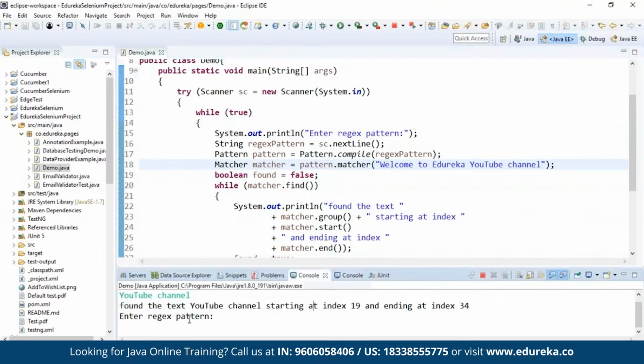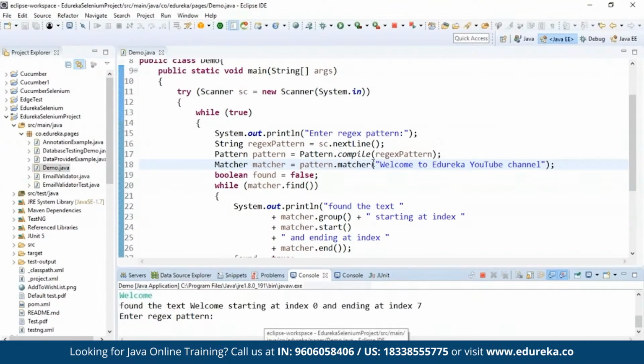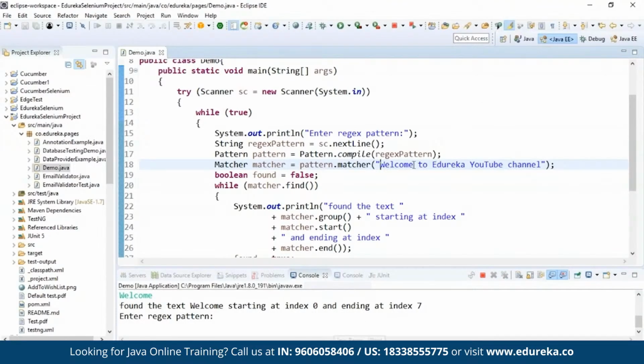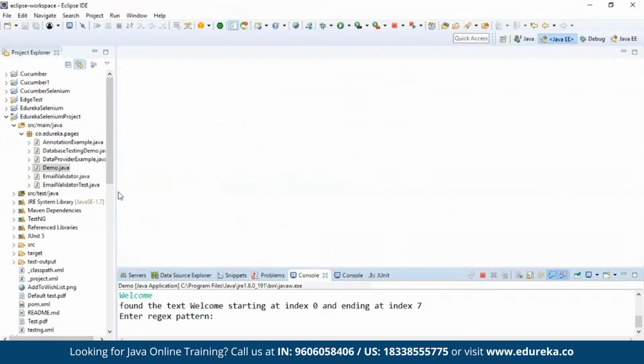Again, if I enter the pattern Edureka in small letters, it says match not found. Even the case sensitivity matters, no matter that you give the same string. If I give welcome, it says it starts at index 0 and ends at index 7, correct? So this is how you can match the pattern with the given input string. This is all about the searcher and the finder.